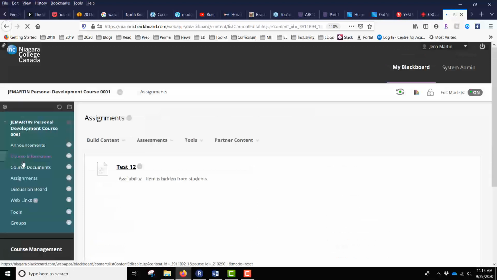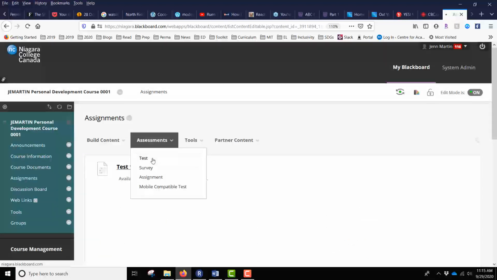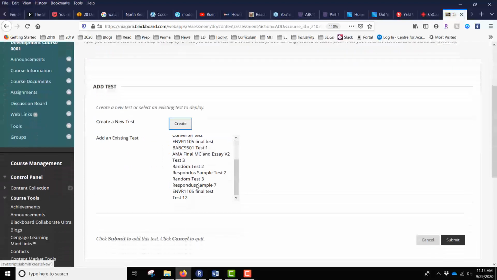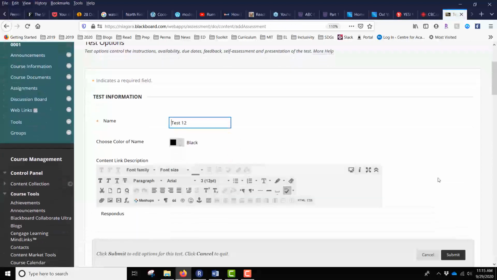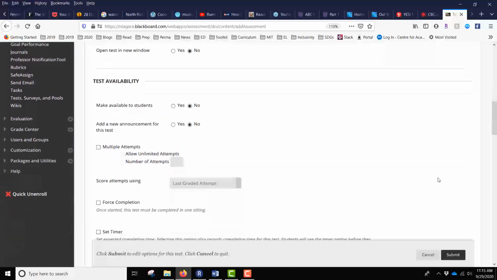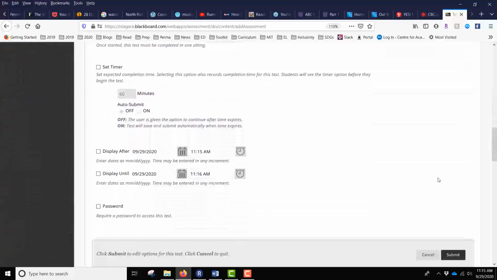If I wanted to do this under assignments, I could come up to assessments, choose my test, pick the test that I'm looking for, and then click on Submit. And once again, I would have all of the usual options for things like availability and how students are able to complete that test. So this is just another way to get the same thing into your Blackboard.